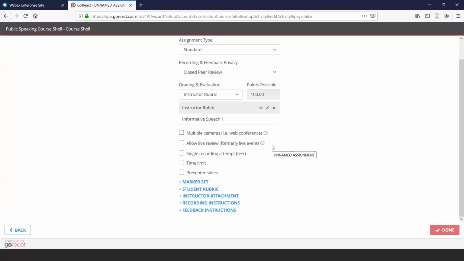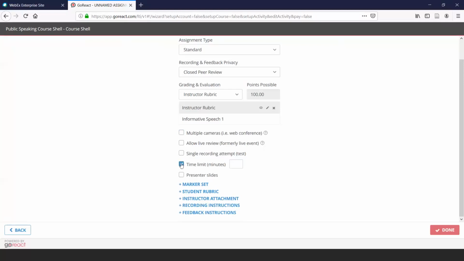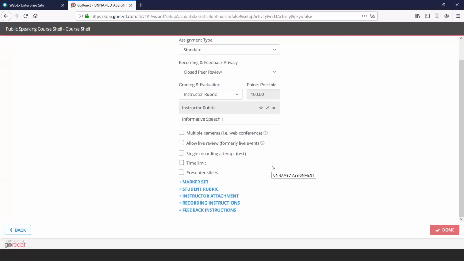Single recording attempt or test would restrict to just one speech submission. I don't recommend using that unless you want students emailing you to reset. Occasionally, if they make a mistake, they need to upload a different file or start over. This would prevent that. Time limit prevents students from going over a certain time that you select. So if it's a 5 to 7 minute speech and you don't want them to go over 10 minutes, you can put that in, and the recording function will not allow them to go beyond that.